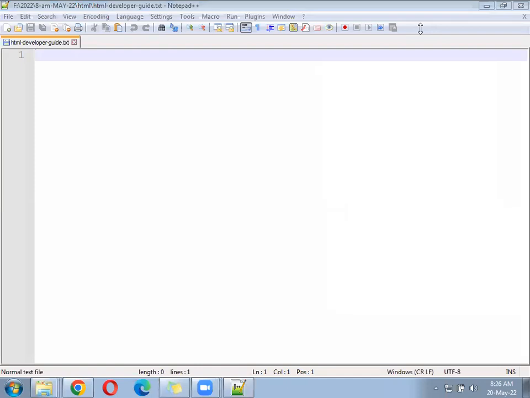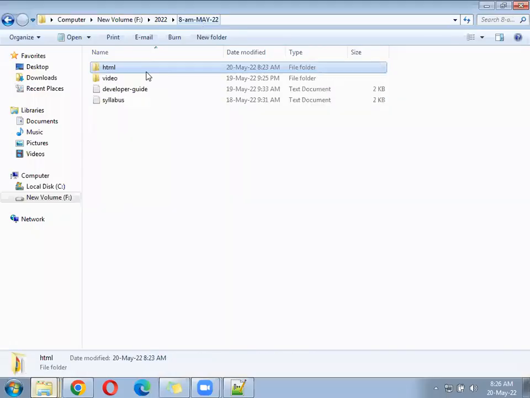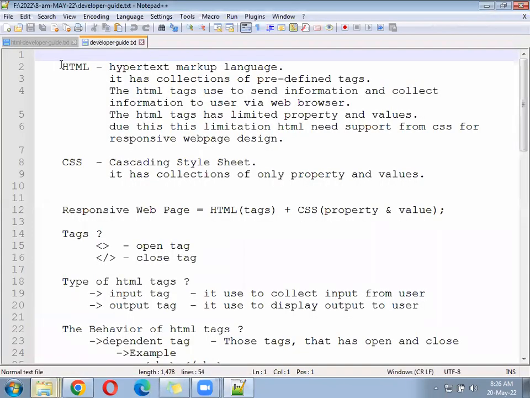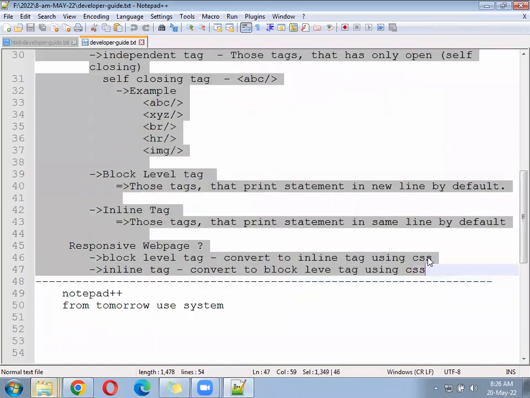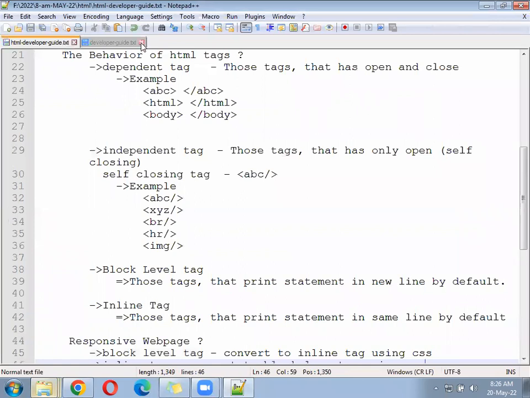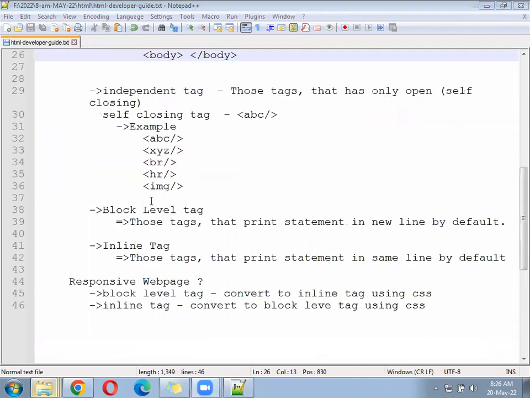Next, I will be writing the notes in this file only, the developer guide file. If you have written somewhere else in yesterday's or the day before yesterday's class, well, if you have not made the notes, at least from today onwards you can follow. If you listen, it will be helpful for you. These are all the notes I have made in my previous developer guide. From there, I have copied and pasted here. Maybe your developer guide is empty as of now. No problem, at least start from today.